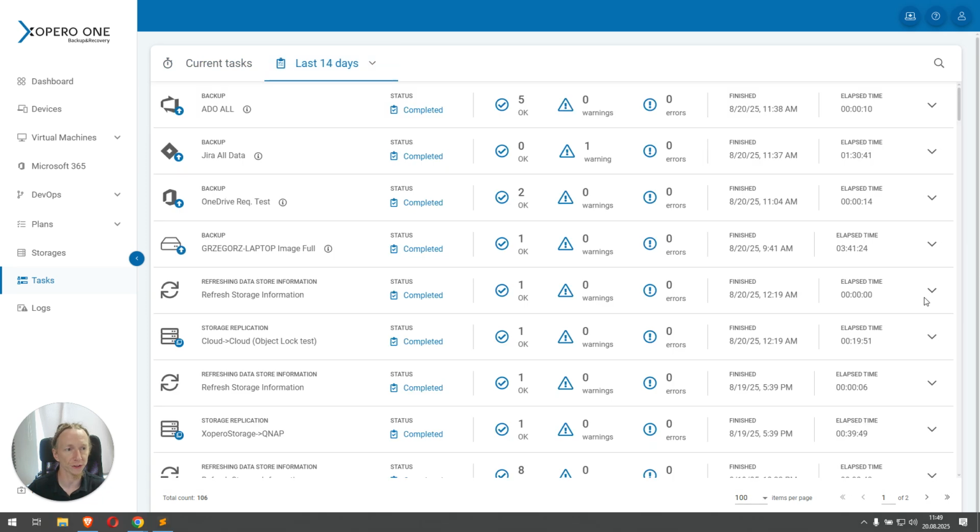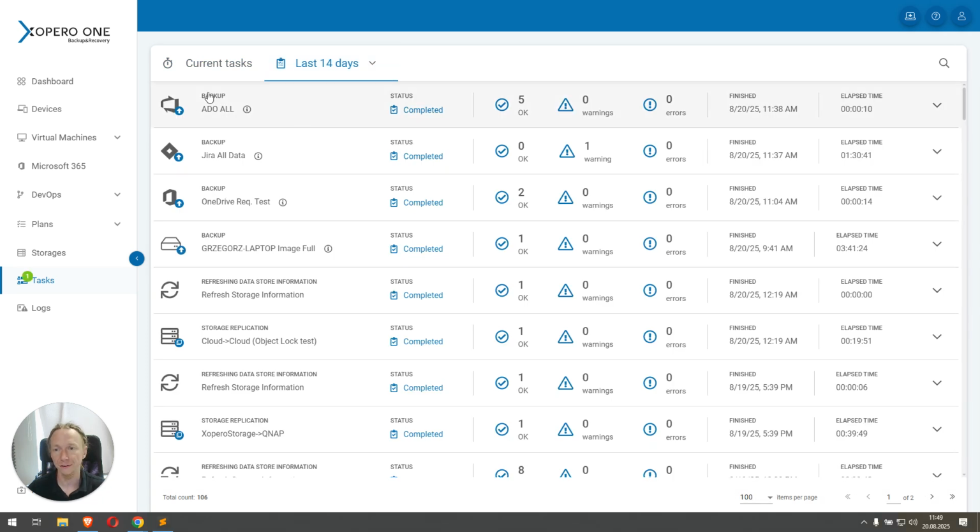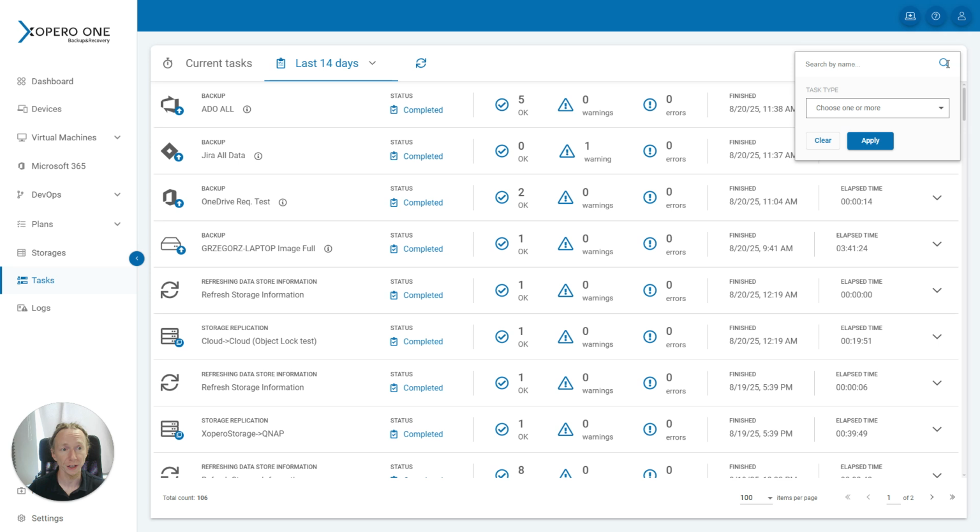So let's move to the last 14 days, and here every task gets a new label which informs you about which type of task it is. So it's way easier to distinguish a backup task from a restore task, or maybe storage replication. Moreover, there is also a pretty useful search, which allows you to search by task package name or maybe a task type you are interested in getting some more details about.